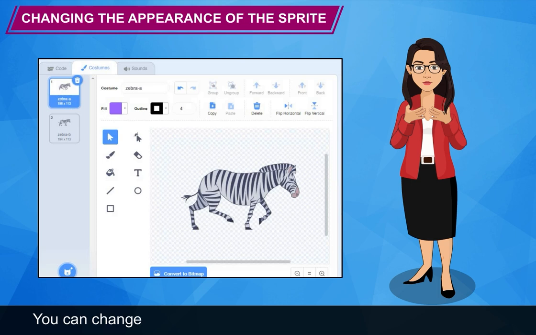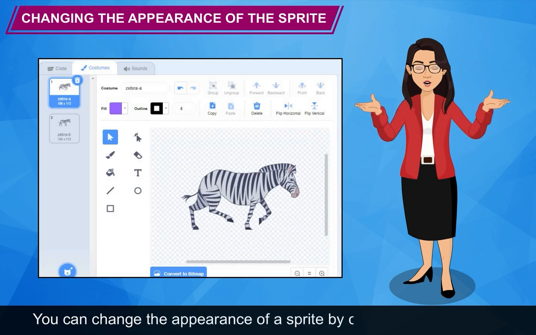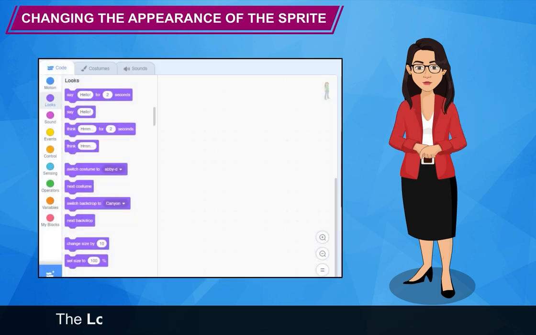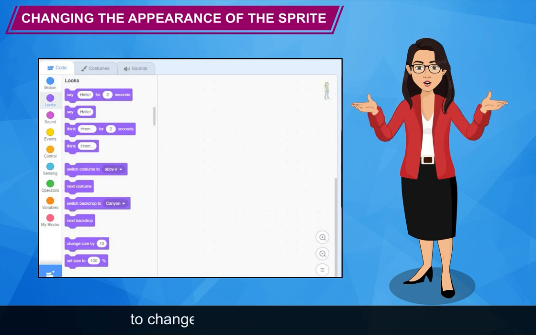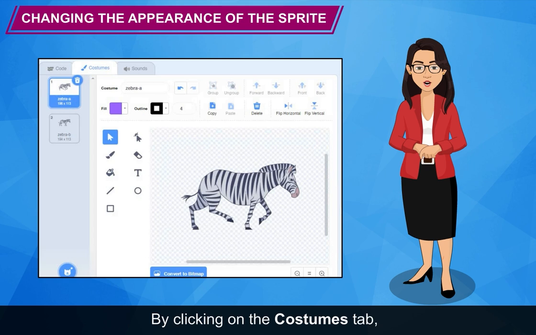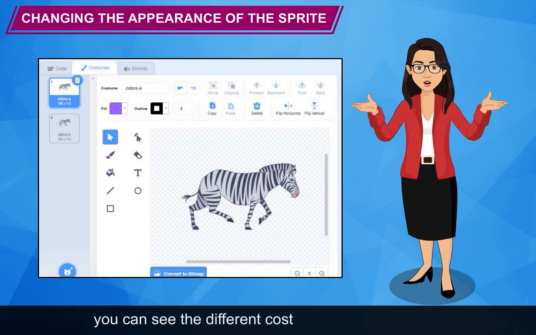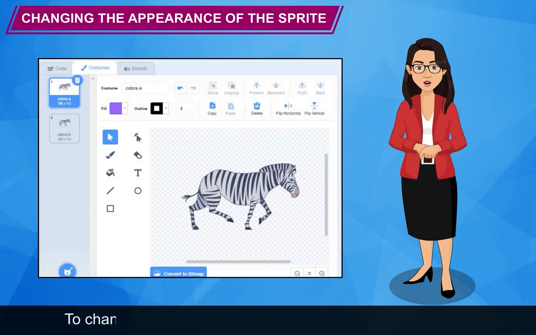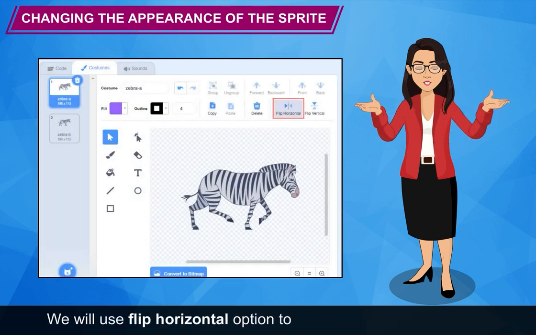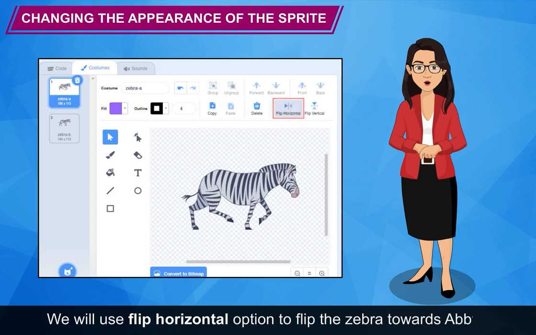Changing the appearance of the sprite. You can change the appearance of a sprite by changing its costume. The Looks block category in the block menu has instructions to change the appearance of the sprite. By clicking on the Costumes tab, you can see the different costumes for your sprite. To change the appearance of the sprite, follow these steps. We will use Flip Horizontal option to flip the zebra towards Abby.